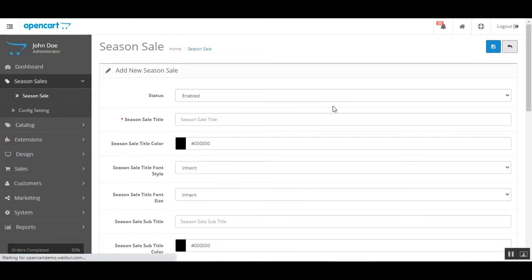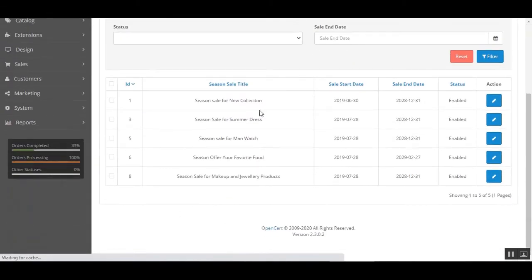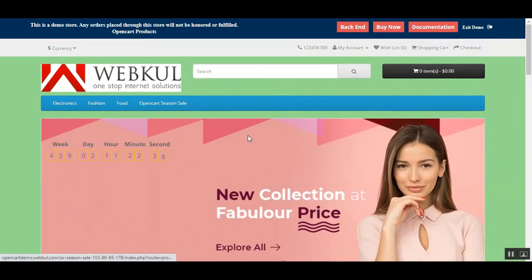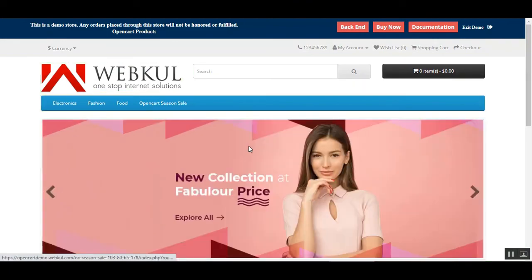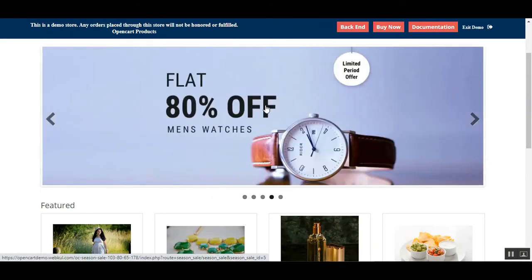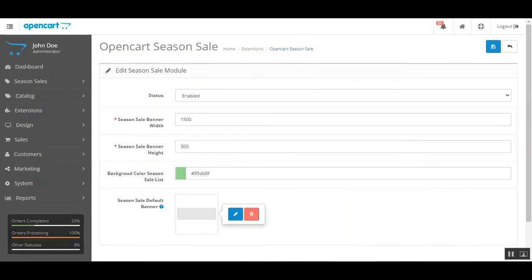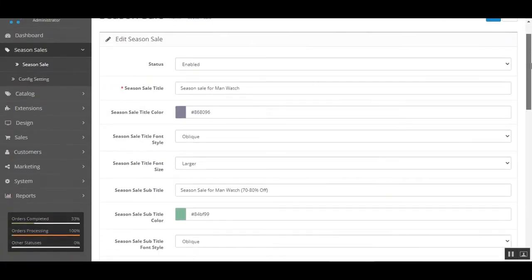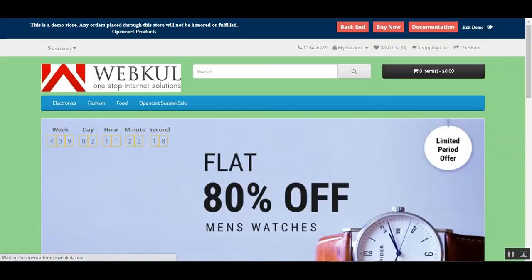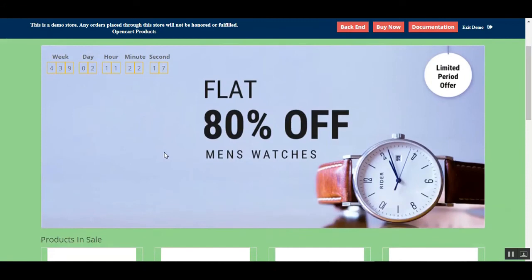So let's go back one time, and let me edit any of them. So let's go to this one, the season sale for the men watch that we used at the front end. Let me edit that, and from here let me go to that particular banner once again. So the season sale that we have already created was for the men watch. So this was the page that we had created.